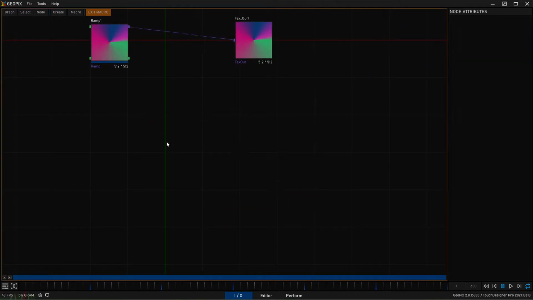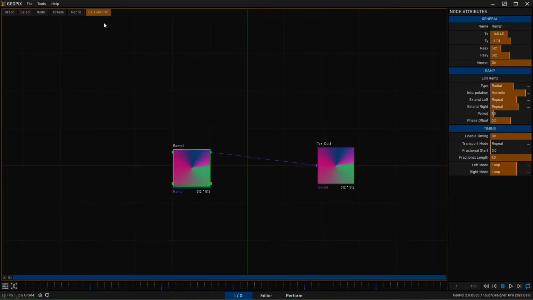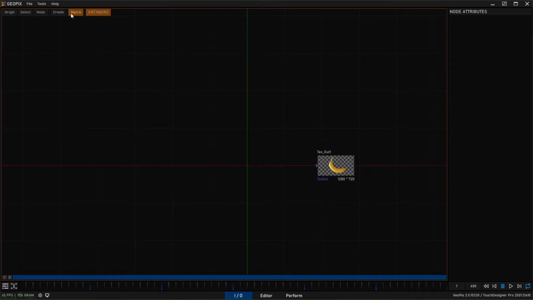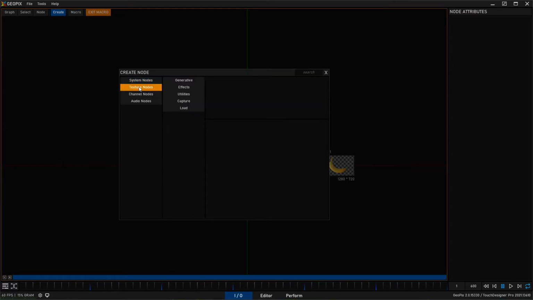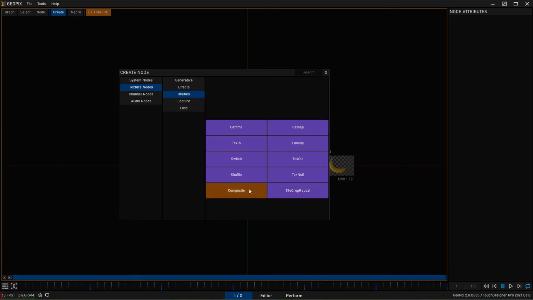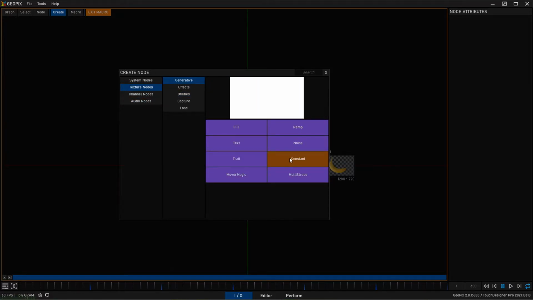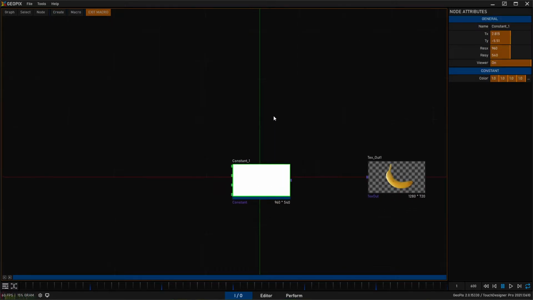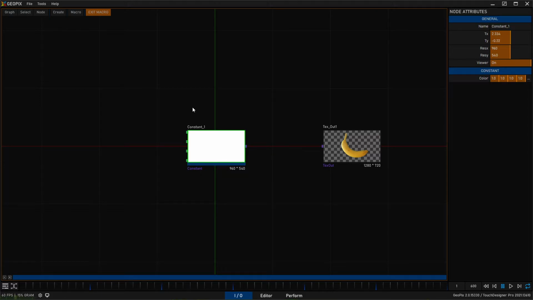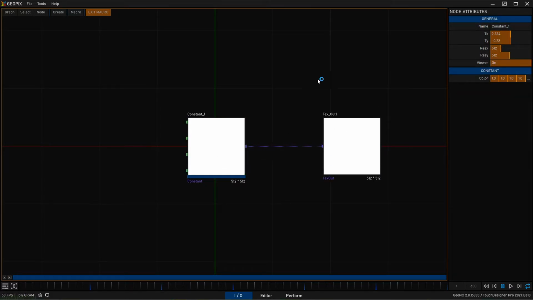And we'll just double click to go inside of that, and we're going to actually delete ramp 1, and we're going to go up to the create tab, and you can go to texture nodes. Let's see, utilities, maybe it would be under generative, and yeah, okay, so go to texture nodes, generative, constant. So constant is basically just you specifying a color. And of course, these come in with the default resolution of 960 by 540. So I'm going to reset this to 512, 512. And we'll just connect this to the texture out.